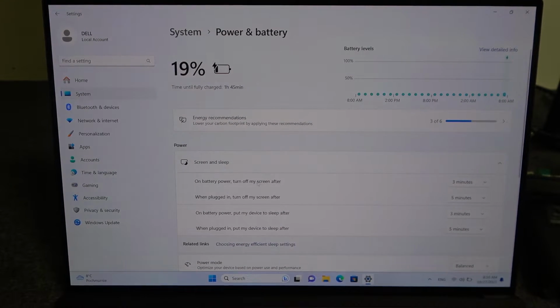You'll be able to adjust the screen sleep time on battery, when your screen will turn off after a certain amount of time that you can choose right here, when plugged in, and on battery power for the sleep time and when plugged in as well.